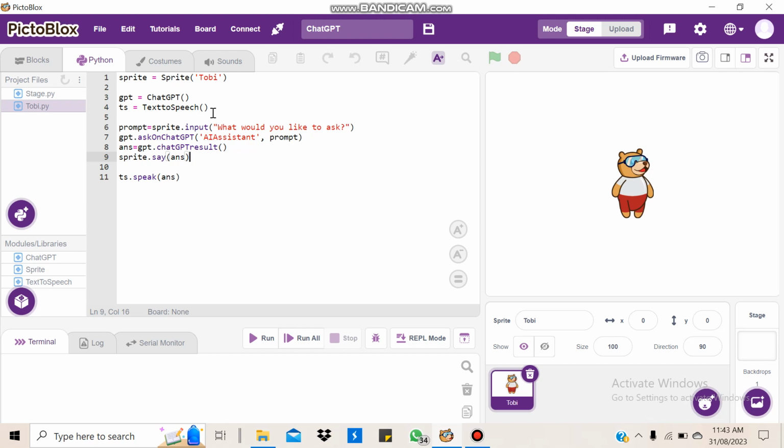the AI assistant we're making right now is such that after we ask the AI the question, it should also interpret the text into speech for us. And the third one says prompt equals sprite.input. So the prompt is a variable we created to say something and also get the input from the user. So when we run this, it's going to say what would you like to ask, and it's going to be a bar for input for the user to put in the question, just like a chat box.